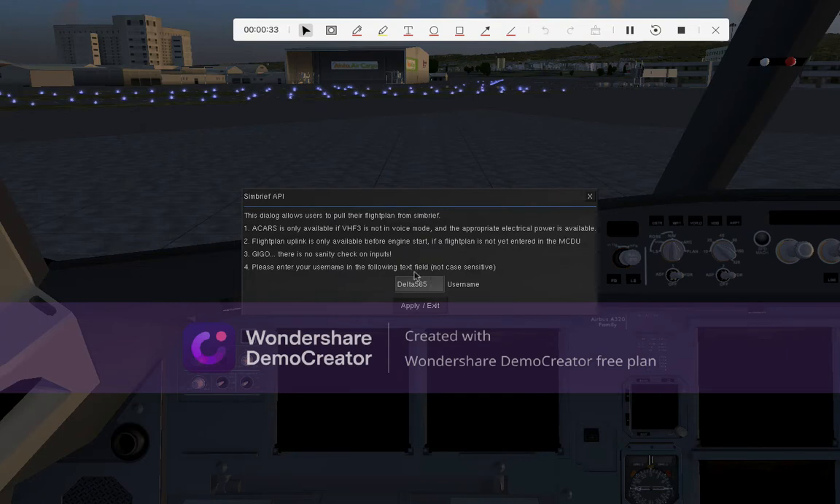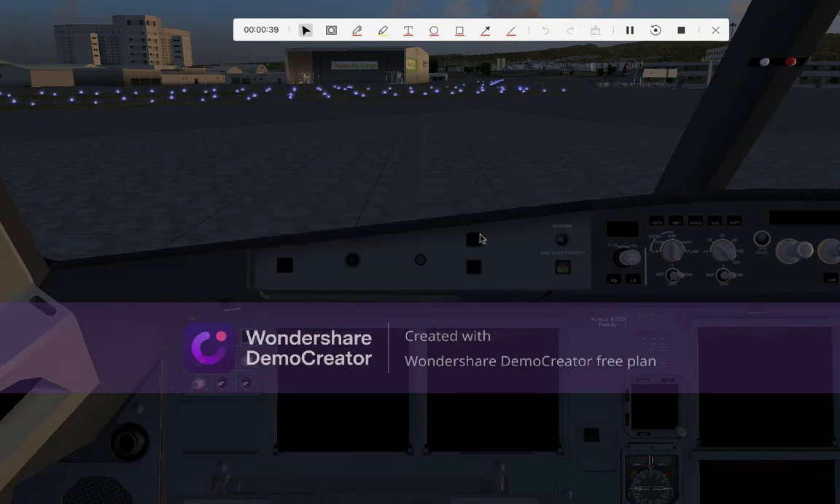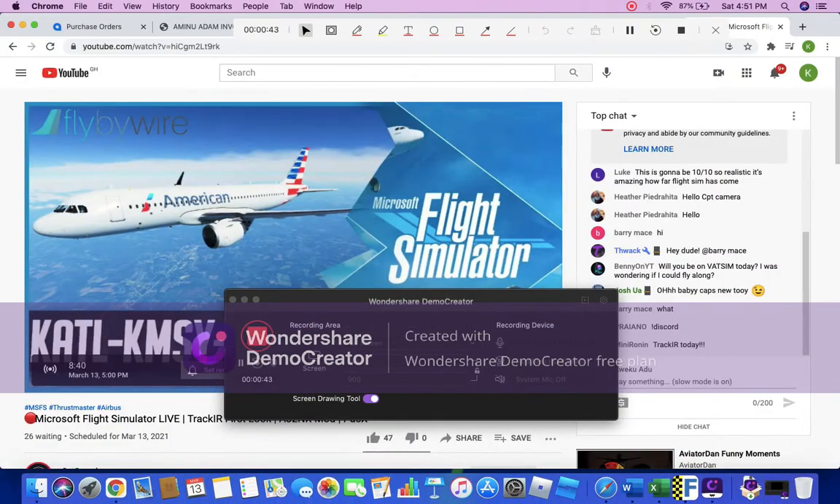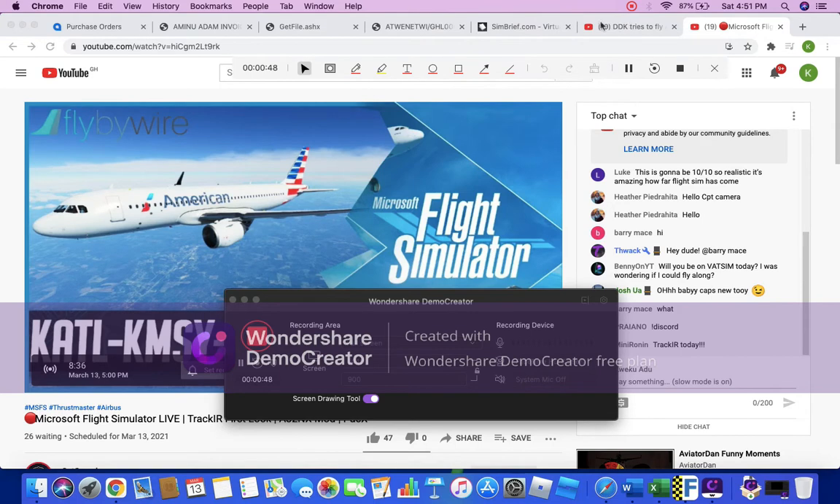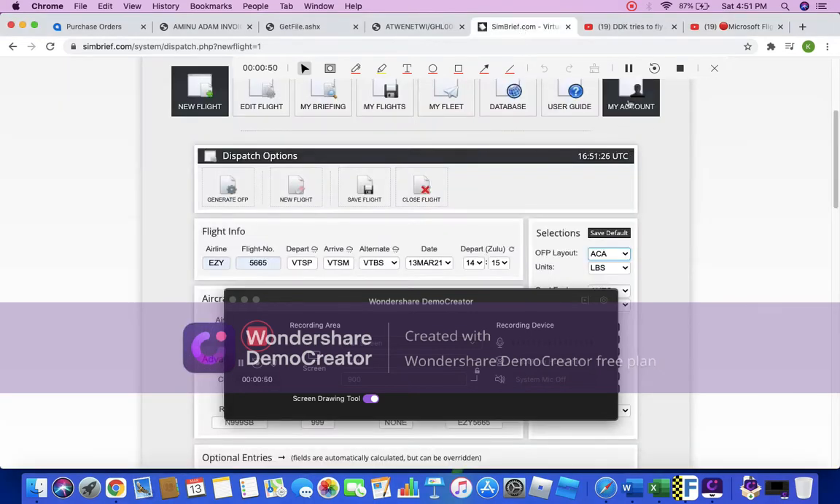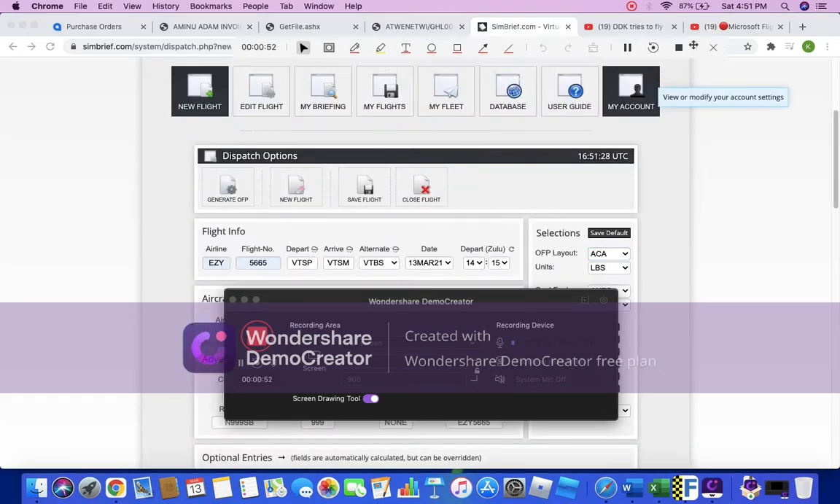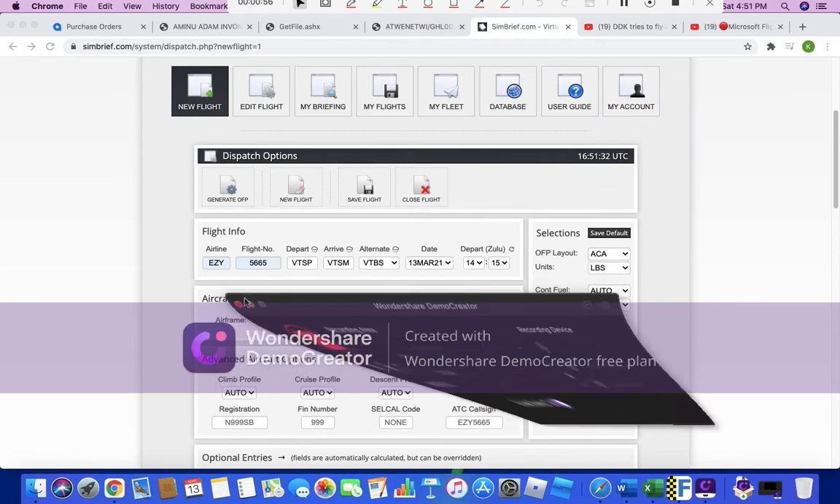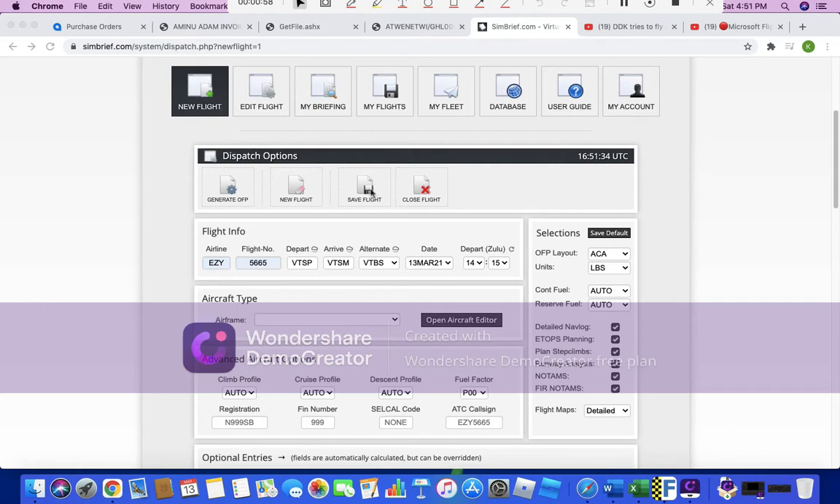integration system. So this is my username. You have to enter your username over here and click on apply and exit. Now let's go back to our SimBrief page. Alright, now over here, something like this. This is how the flight plan is set up.